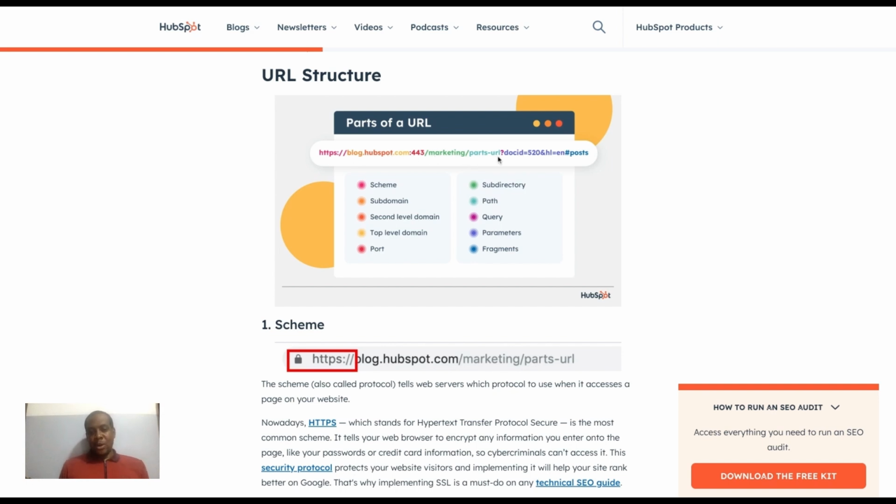You can see that there's a color scheme here that shows the different parts. This first part is what you call the scheme or the protocol. This is what you call the subdomain, which is the next thing here. This in orange is also what you call the second level domain, and this is the top level domain, and this right here is the port. Then you call this the subdirectory. You can also call it the path name as well.